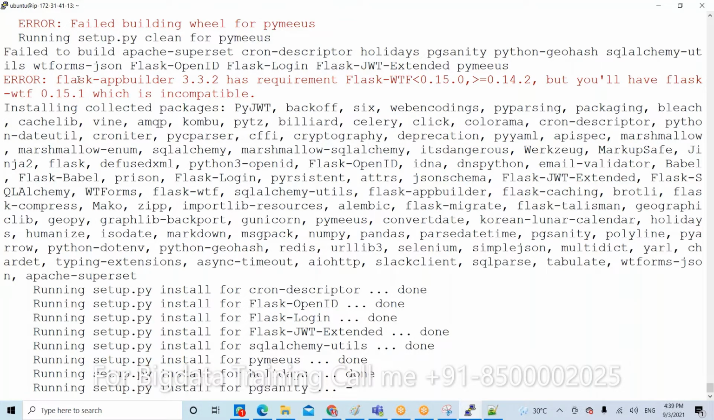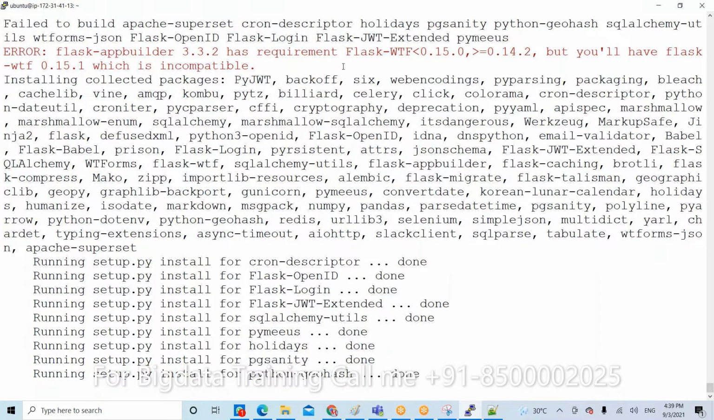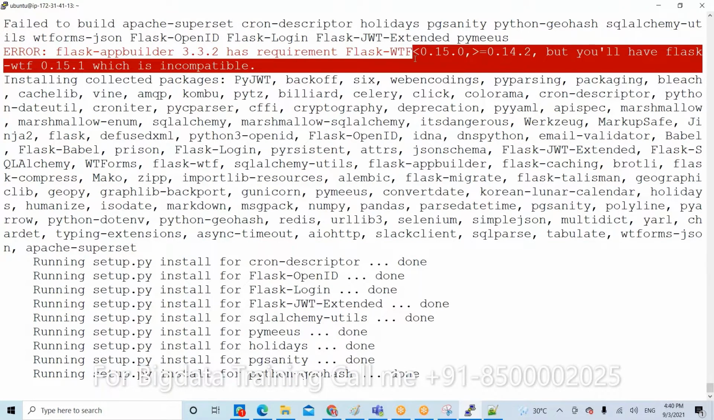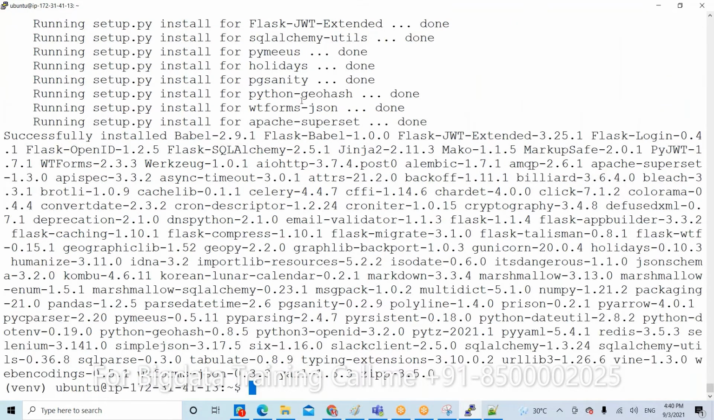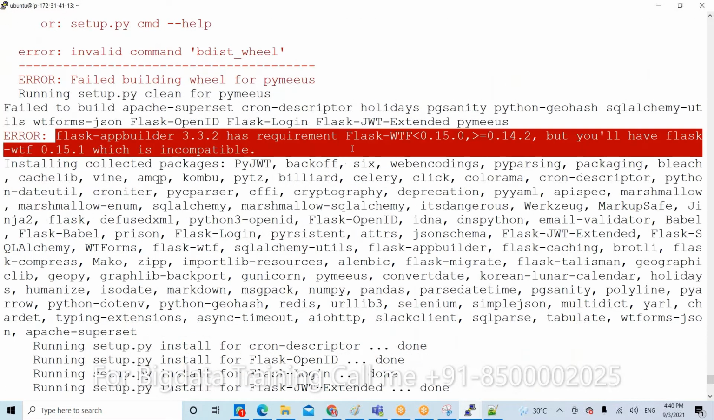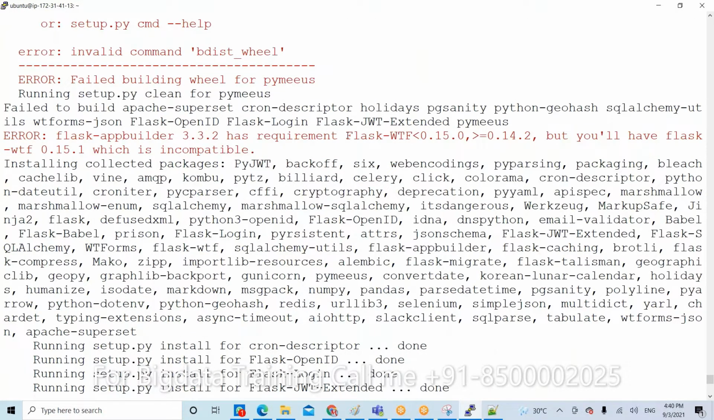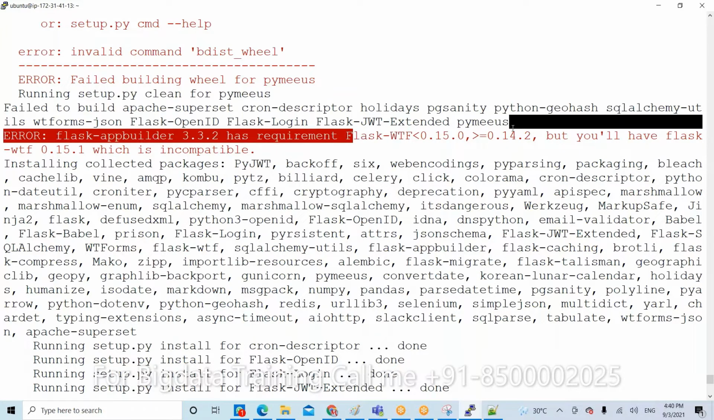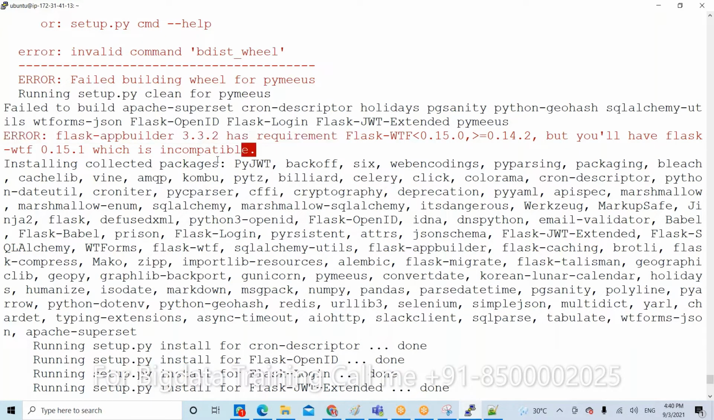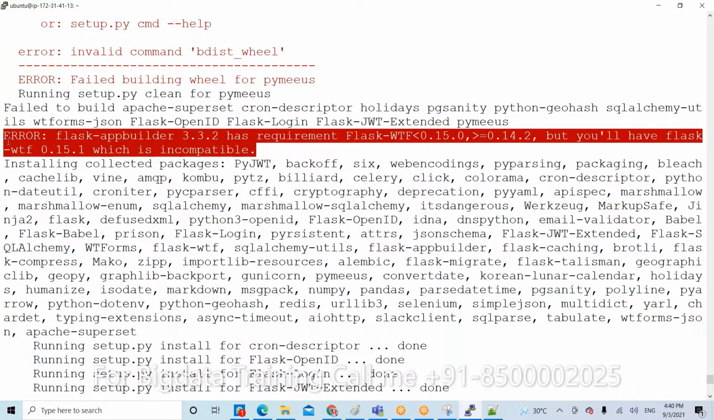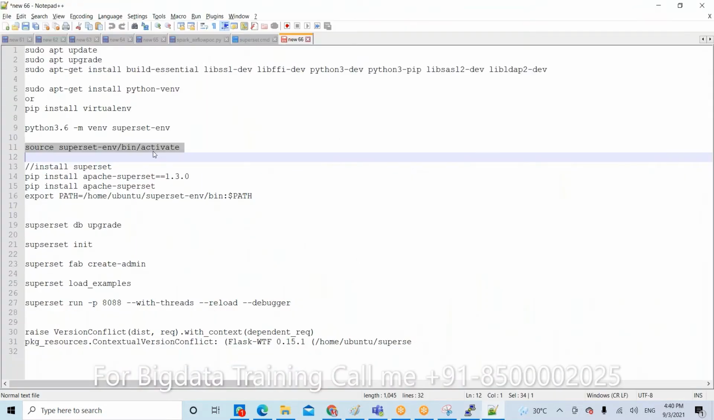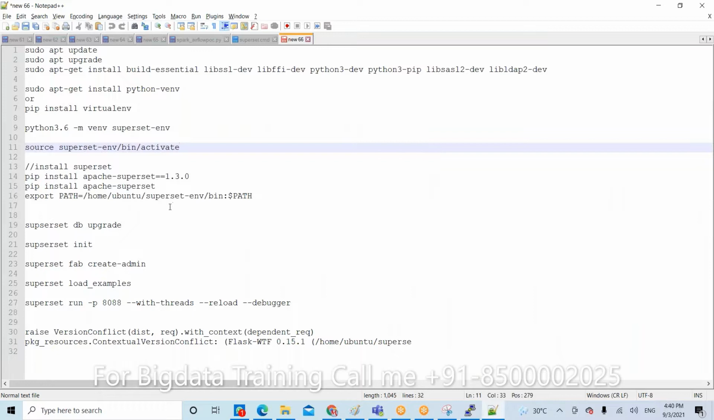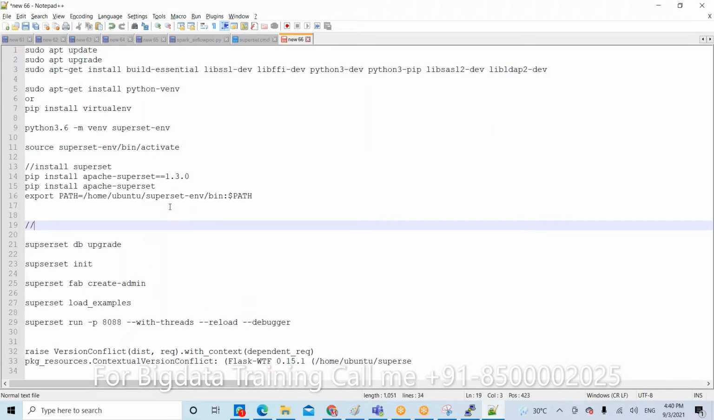Usually, please check this one. Flask-WTF 1.7 is required, but your Flask 1.6 is incompatible. In most cases you will get that error, but don't worry, that's not creating a problem. One more important thing: in 95% of cases this doesn't create any problem, but if you get this one, please check. Wait a bit, I will prepare one documentation. So just a minute.